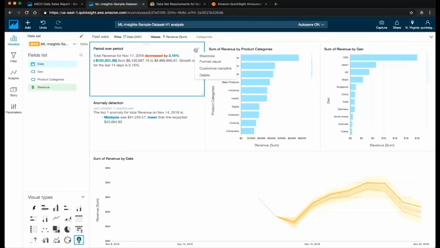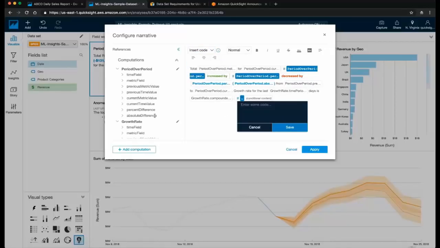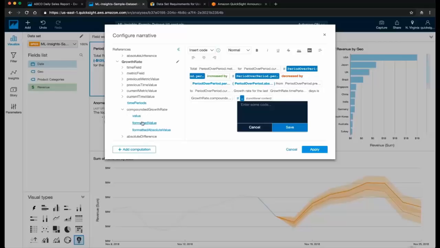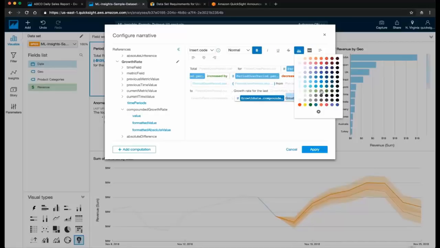So this is a very simple example, and let's do something more complex. Let's look at conditional statements. With QuickSight, we provide you various different functions so you can create if statements or for loops within your data. Let's start with an if statement. I can do an if here and compare if the growth rate is greater than 0%, then you can say "great job." I'm going to bold that and make it green.